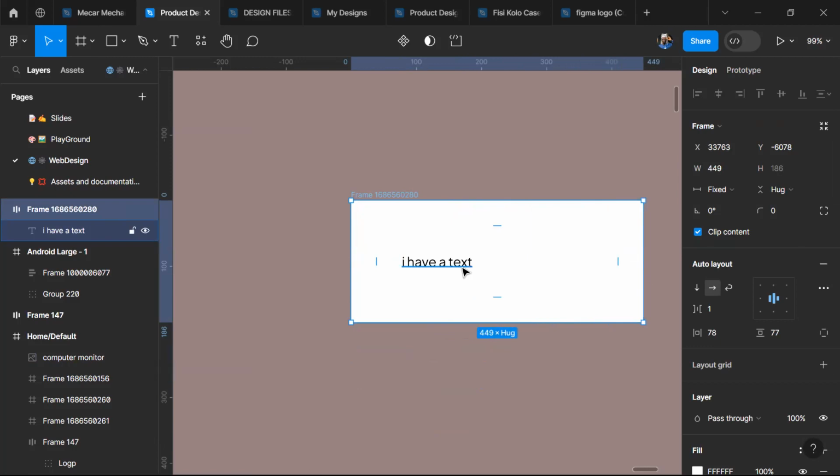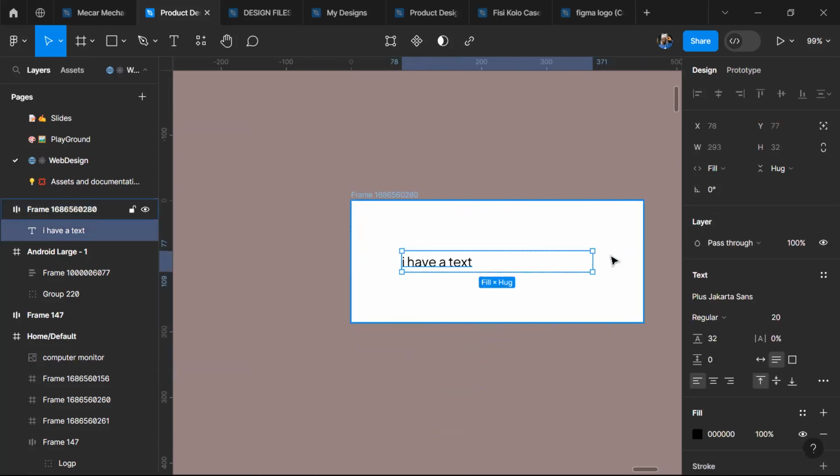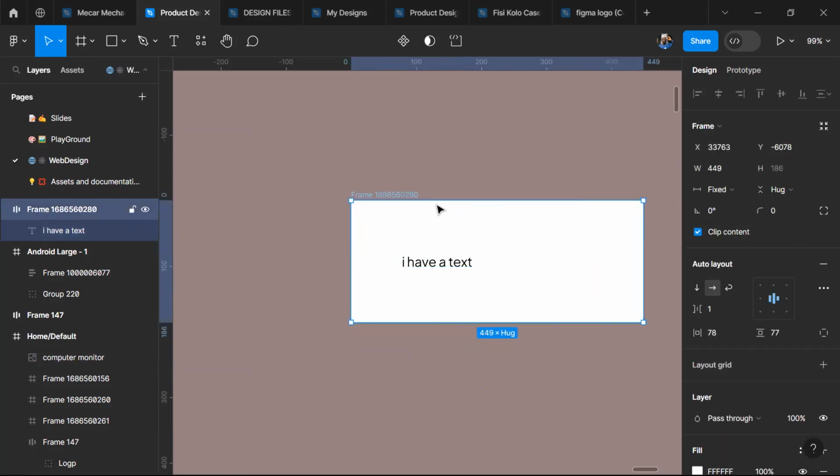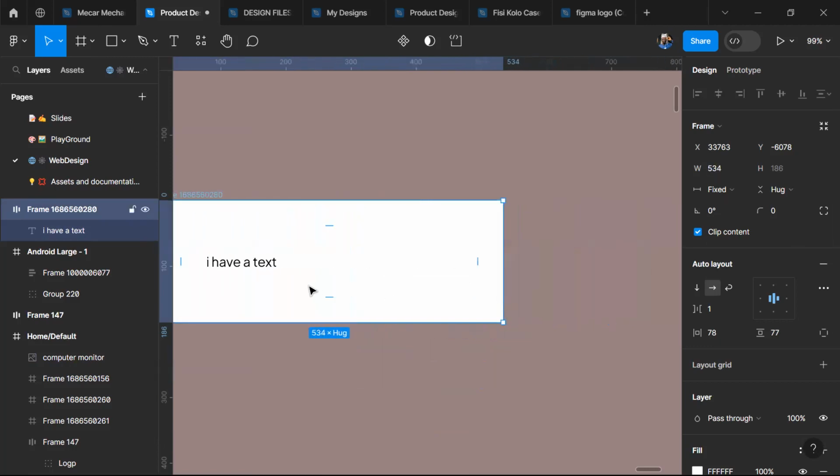If I click on this, I have a test now. You're going to see that it's filling up. It's taking up, look at the shape, it's taking up this whole container. It's filling this whole container. That is what fill actually means.